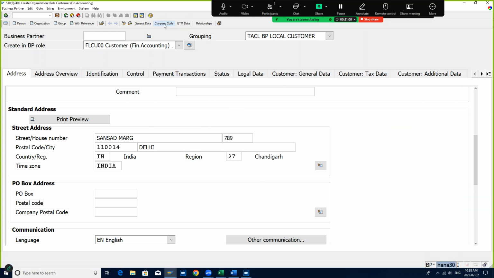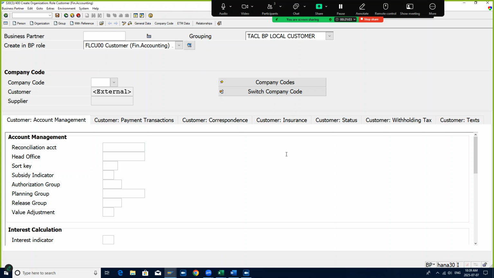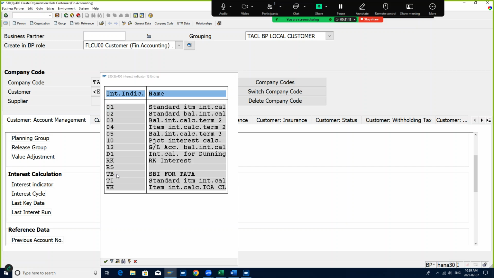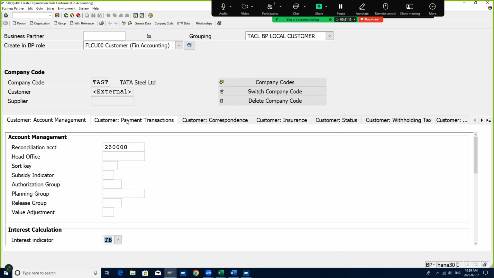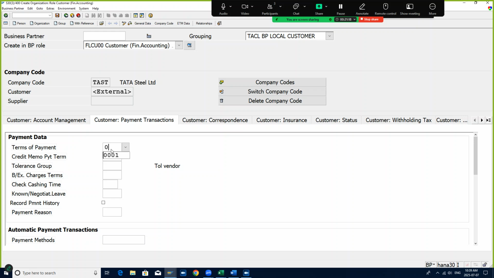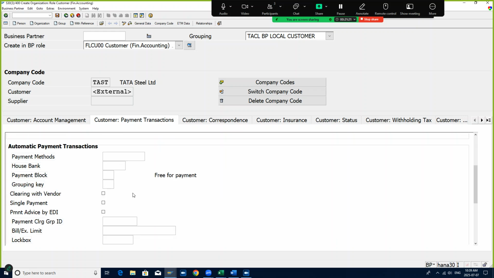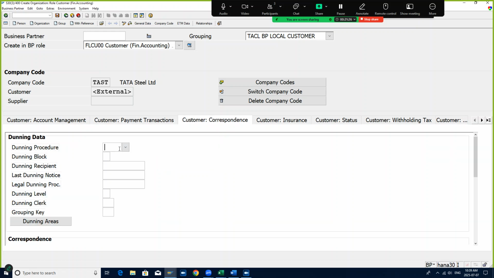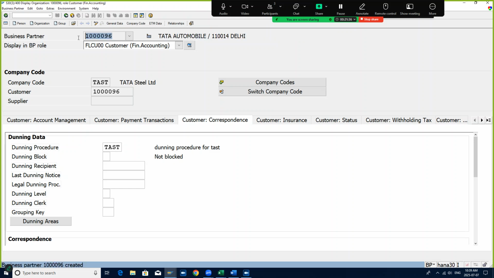Enter English. Then click on company code data. TAST. Provide the reconciliation key. Assign the interest indicator TB here. Payment transaction is 0001. Payment method is not required. Dunning, you can give a note. Control S. So 10096 is created.